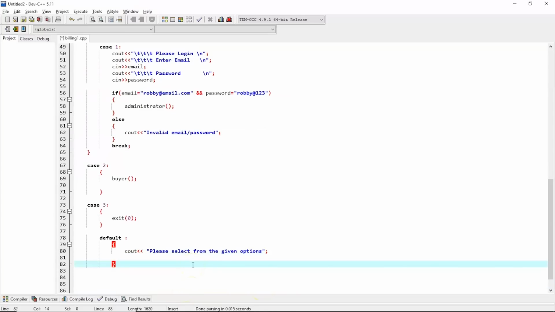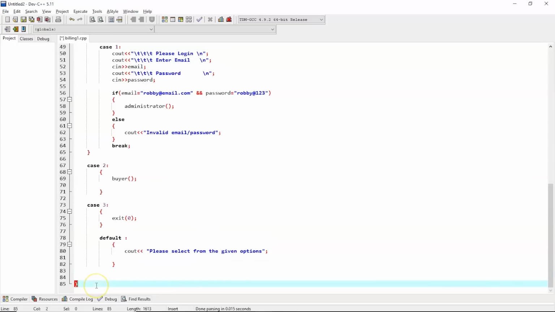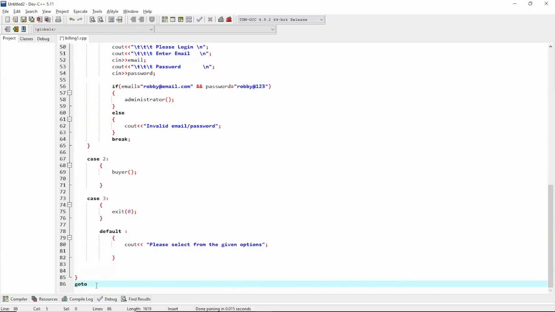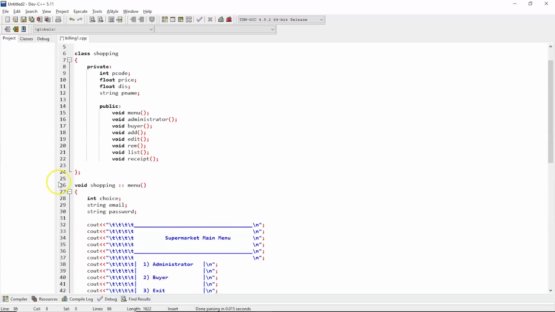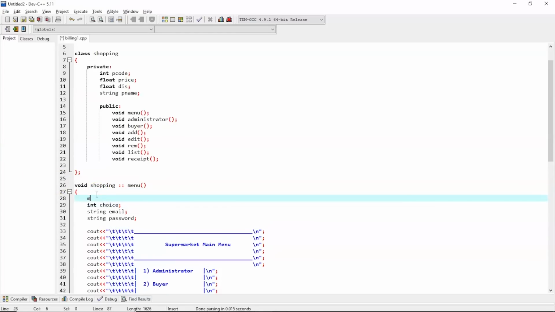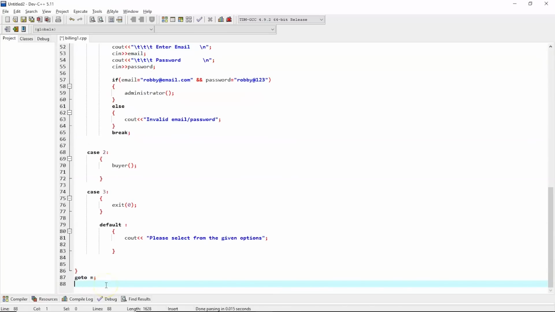Now after this we'll use a goto statement, after the switch statement. goto is a jump statement, so it will help us in jumping to the main menu again after the completion of this switch case. And this M is a label, we have to put this label at the starting of this menu. So let's do that. We'll write M. Now coming back to the next function, this function is done, so we'll close this function.